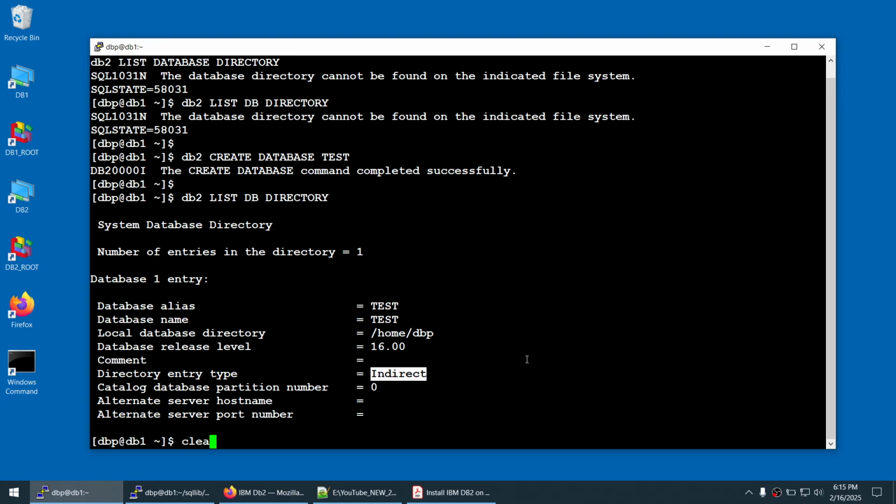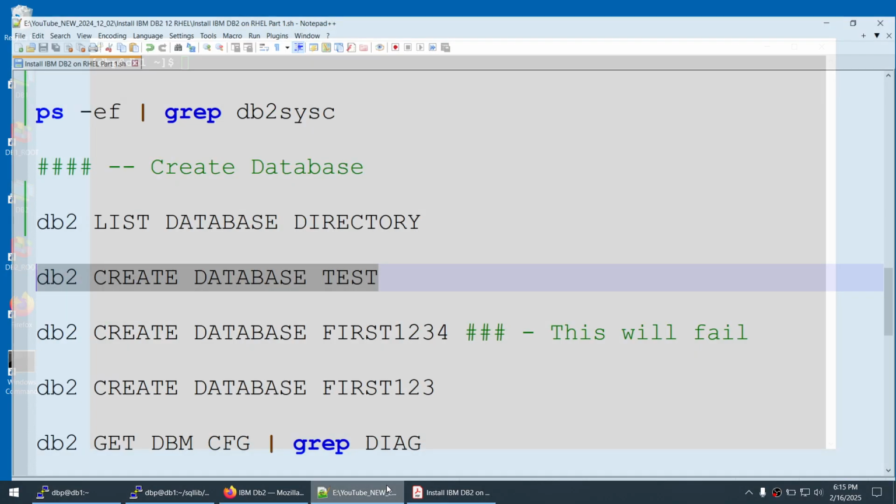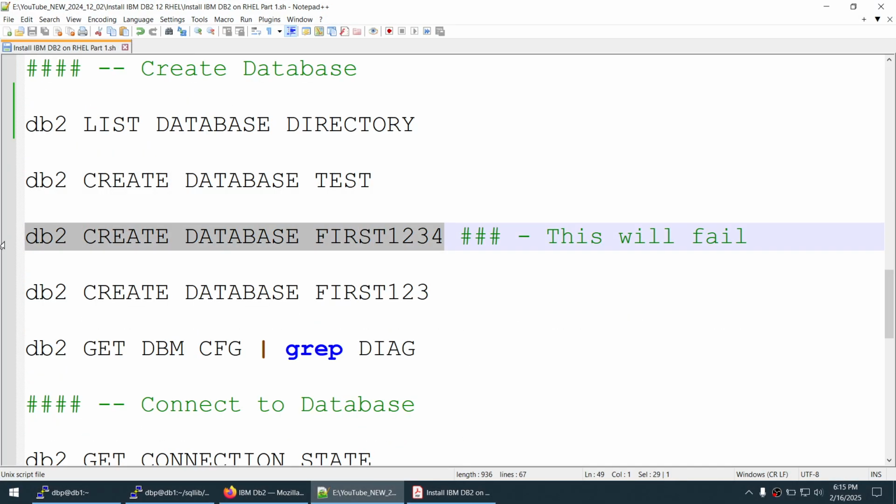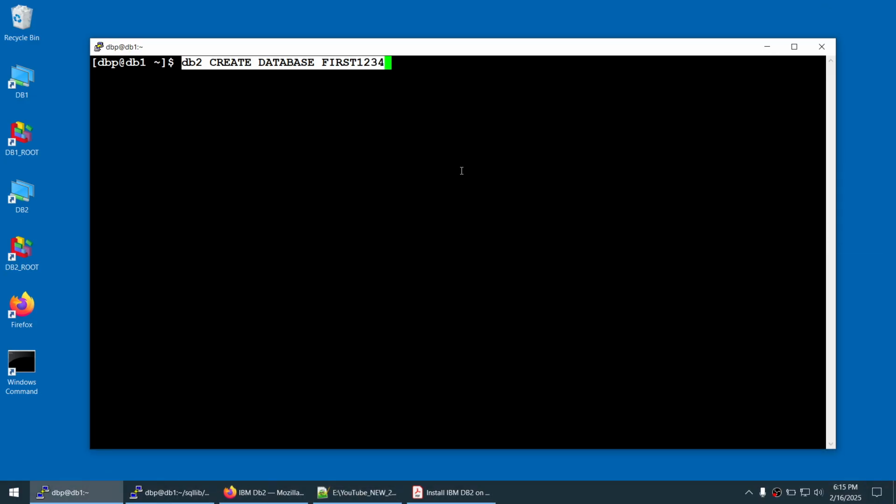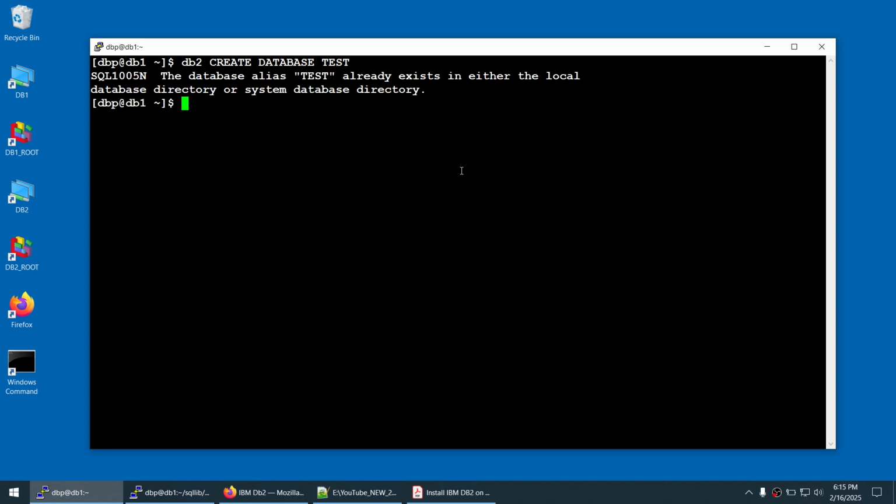Now I'm going to show you how I'll try to create one more database called first1234. The command that I ran to create the database is this, and if I run the same command once again, it's going to fail, because there is already a database called test, and you cannot have two databases with the same name under the same instance. You can see the database alias test already exists. You cannot create two databases with the same name under the same instance.